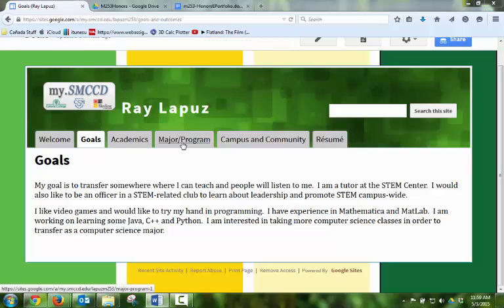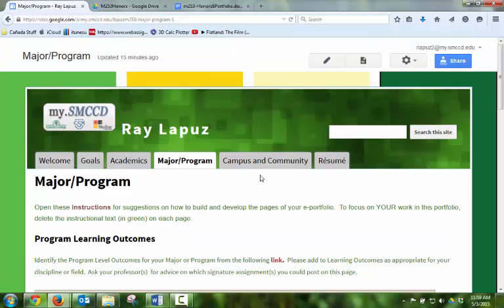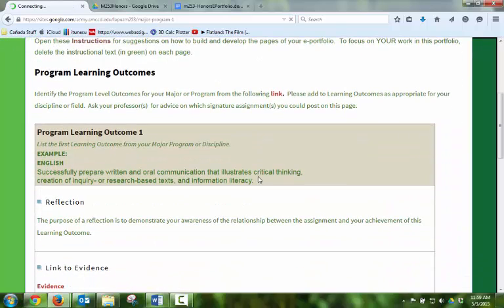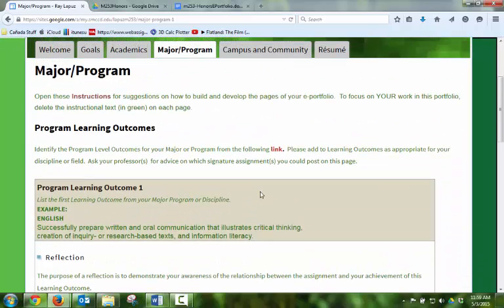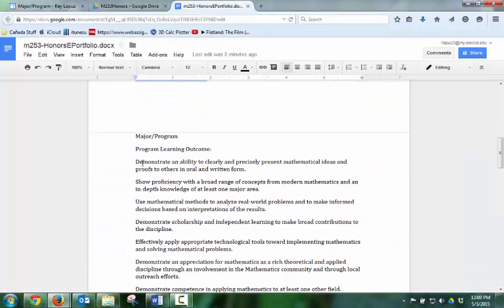Now the most important part of this exercise is to go to your major and program page, and this goes through a set of program learning outcomes. Okay. Again, some instructions would probably be useful, but what we're going to do is focus on program learning outcome 1, and for program learning outcome 1, it's all going to be the same for everybody. Because this is a teaching demonstration, and so we're going to look at demonstrates an ability to clearly and precisely present mathematical ideas, proofs to others in oral and written form. So that's essentially what you did.